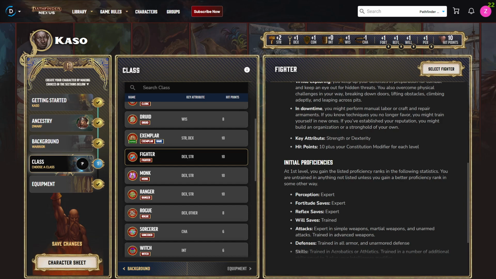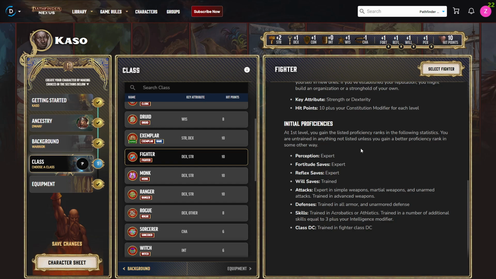I also have hit points. Let me see here, hit points right here. So 10 hit points plus my constitution modifier. If you look here, I already have 10 hit points for being a dwarf. So I'm going to get 10 more hit points plus my constitution modifier once I choose it again. It also tells you all my proficiencies. Once again, we'll get into that in another video. Click on fighter.